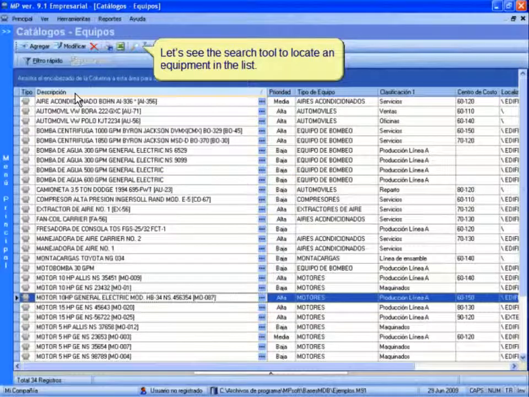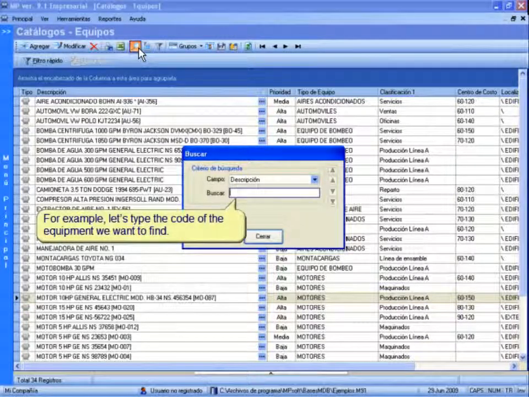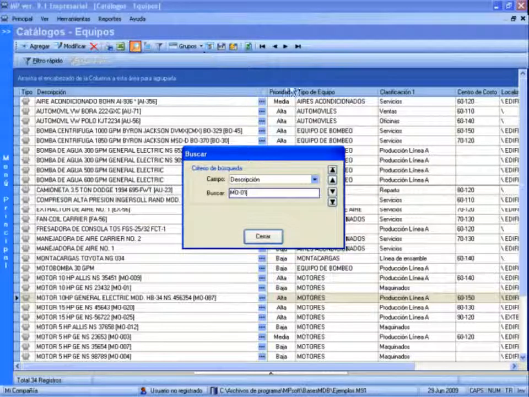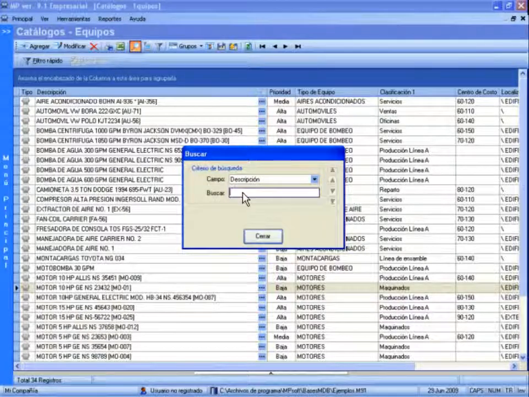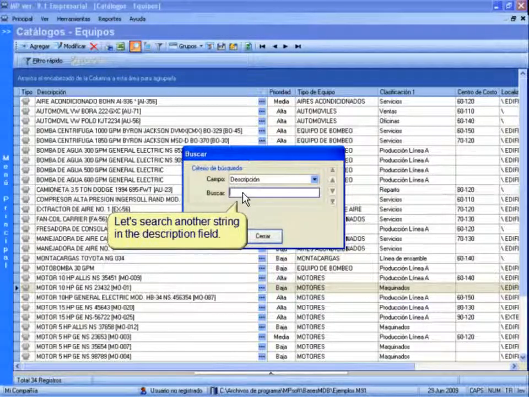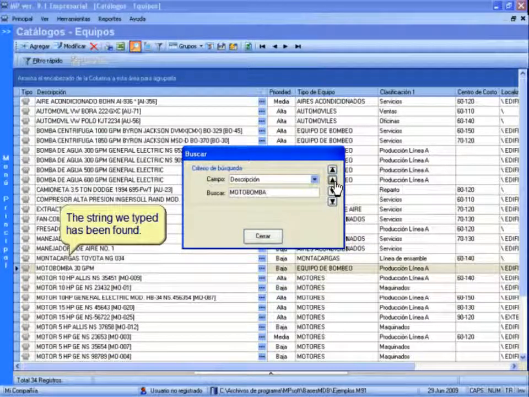Let's see the search tool to locate an equipment in the list. For example, let's type the code of the equipment we want to find. The cursor is positioned over the corresponding equipment. Let's search another string in the description field. The string we typed has been found.